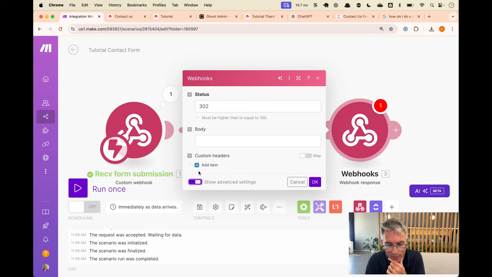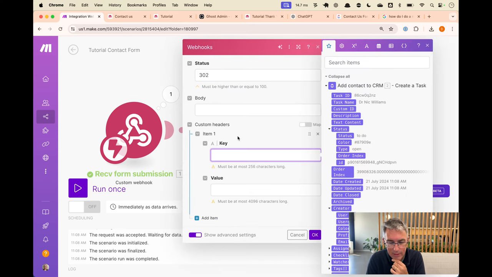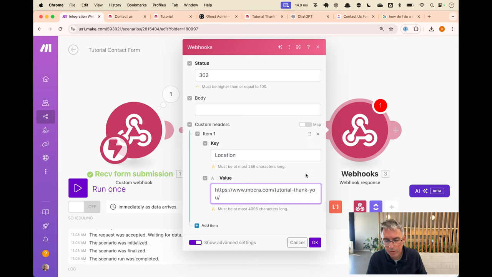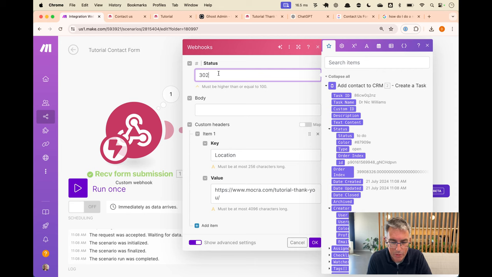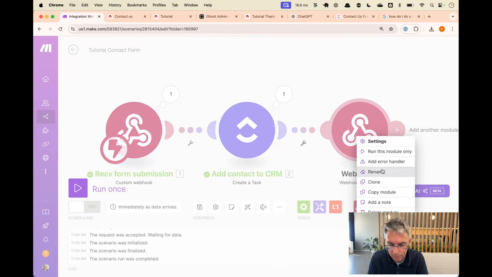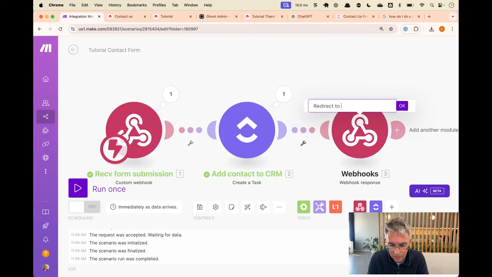The second half of the magic is to open up advanced settings. We want to create a key called location, and the value will be the URL of our thank you page. So we had three things: change the number to 302, key location, and the URL of where we wish to redirect to. Redirect. Thank you.